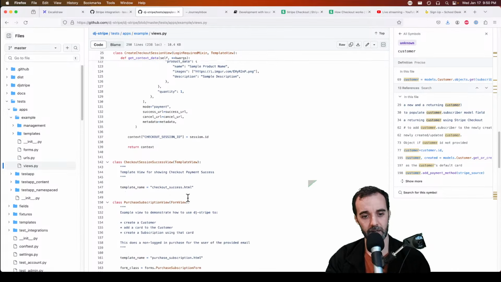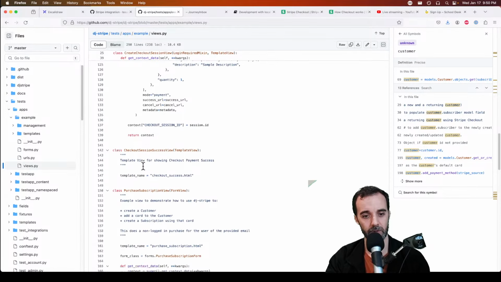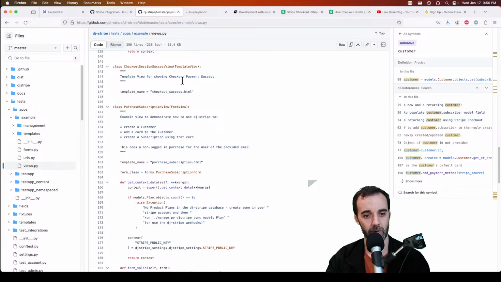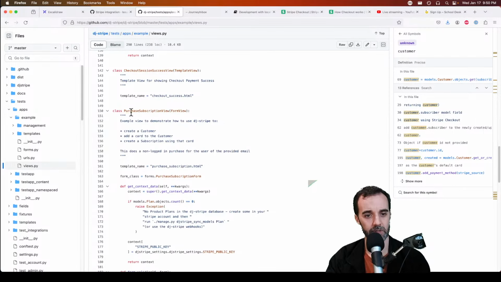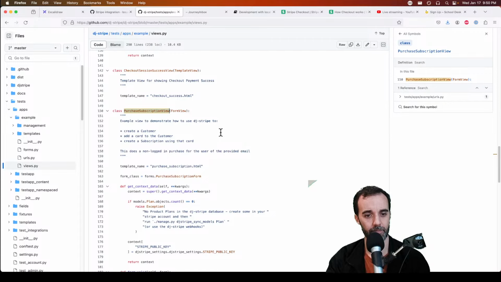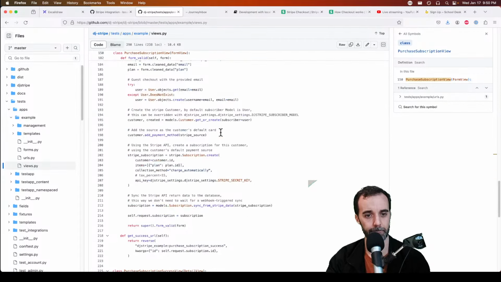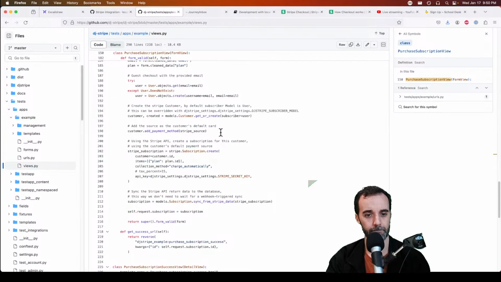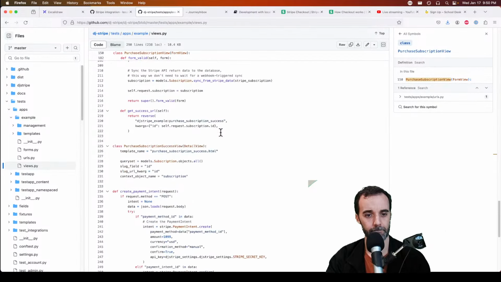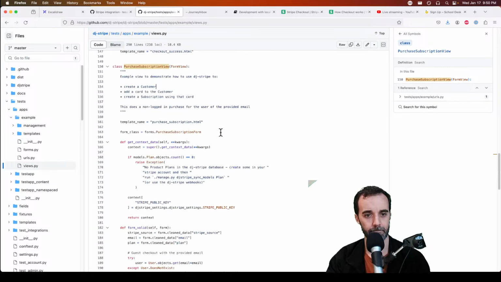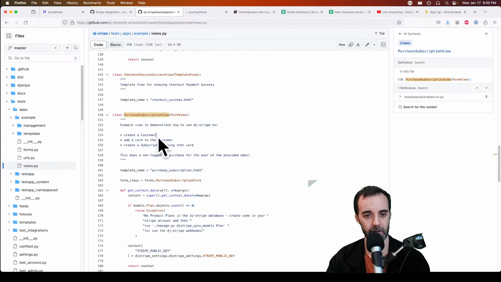All right, then they've got a couple templates here for the success view. And what is this? Purchase subscription. Maybe this is just something totally different. Yeah, this is like if you're doing it yourself, I think. Oh yeah, this is way more.